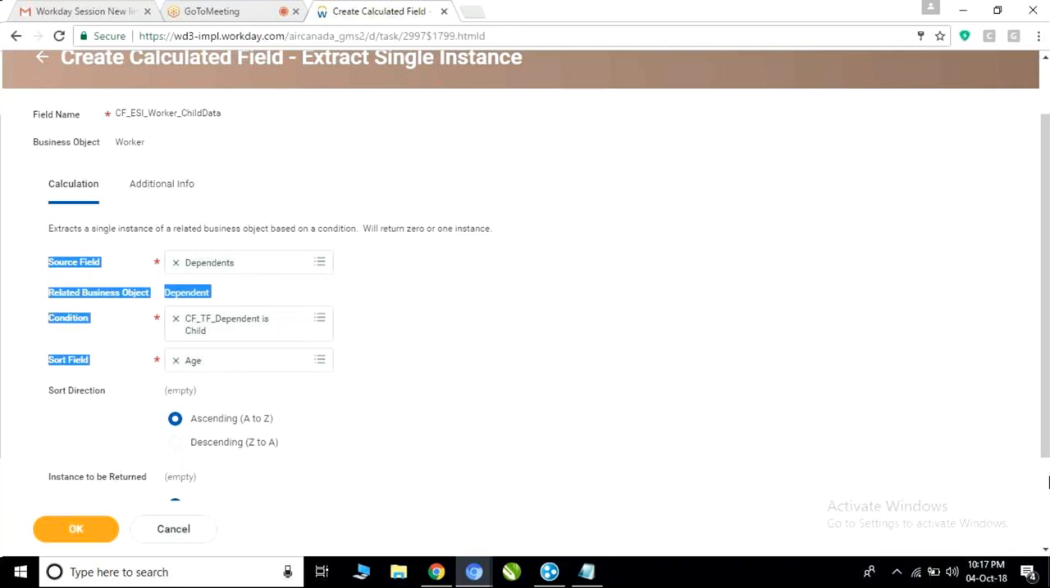Yes. But still, the first condition would not give you only one child in case you have multiple children, right? Yes. The reason you need one more calculated field is to filter out the rest, and you want the first one, right? So that's why you go for a single instance. In the single instance, you specify on which business object, and the filter condition, and you filter based on which field, which is age, in ascending order. That's all you need to do. Correct? Is that making sense to everyone? Yes, Arun.